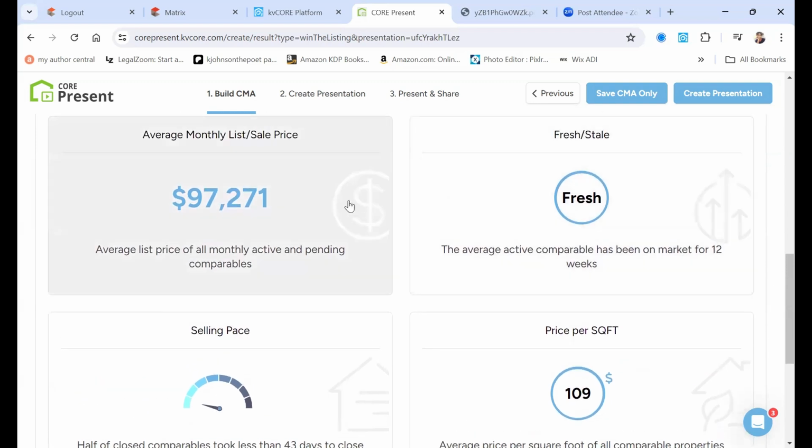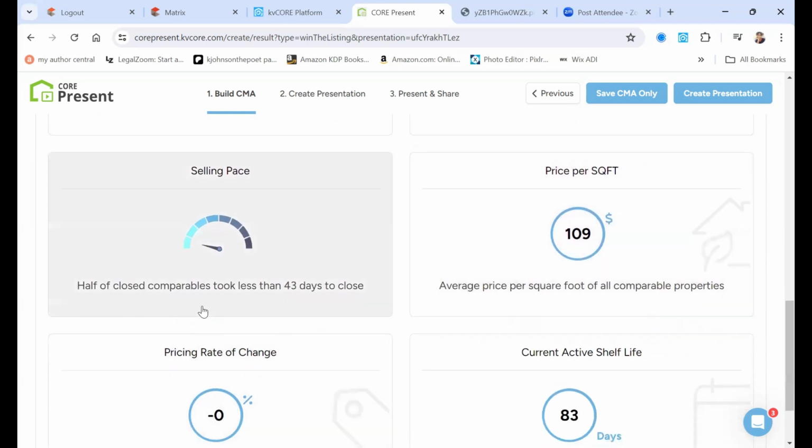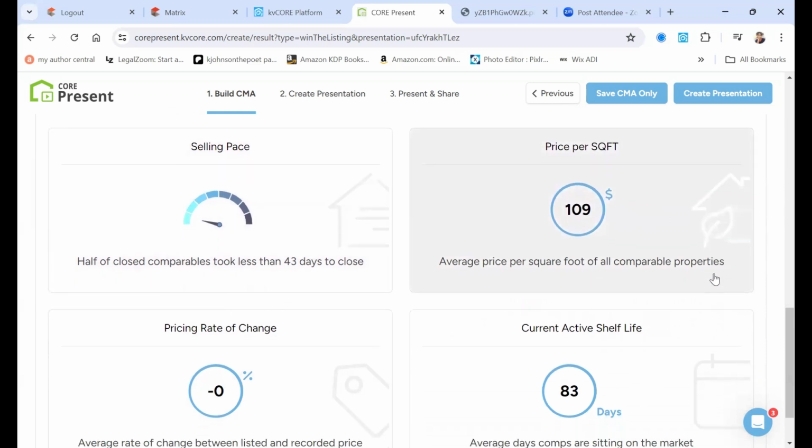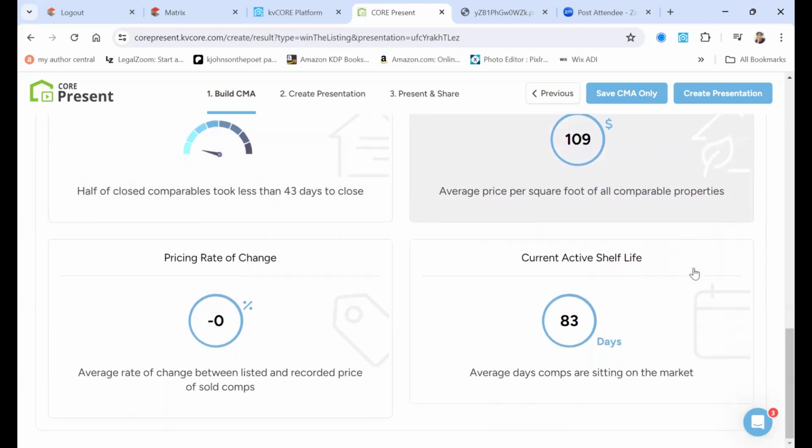So you have the average monthly list sale price, and then you have the fresh sale, the average active comparable that's been on the market for 12 weeks. The selling price, half of closed comparables took less than 43 days to sell. Price per square foot, 109. Average price per square foot of all comparable properties. Price rate of change, current active shelf life. So now we get a good full picture of the market in that area, okay?